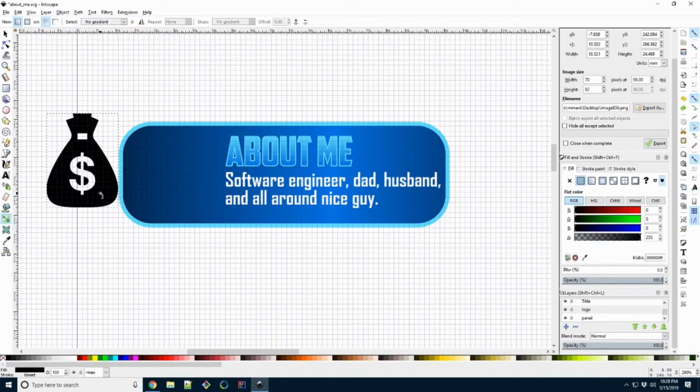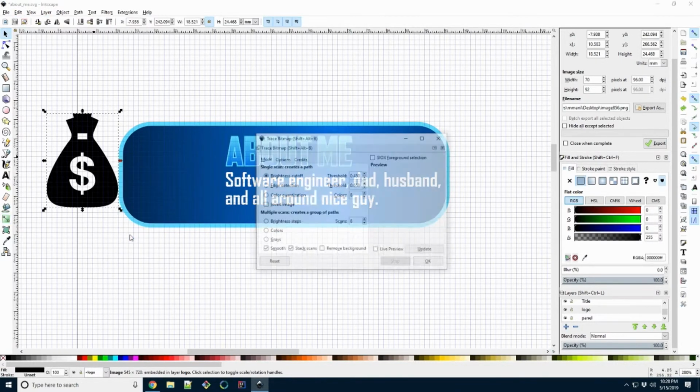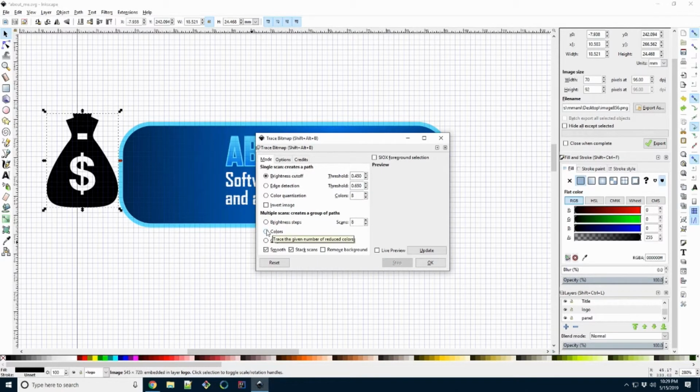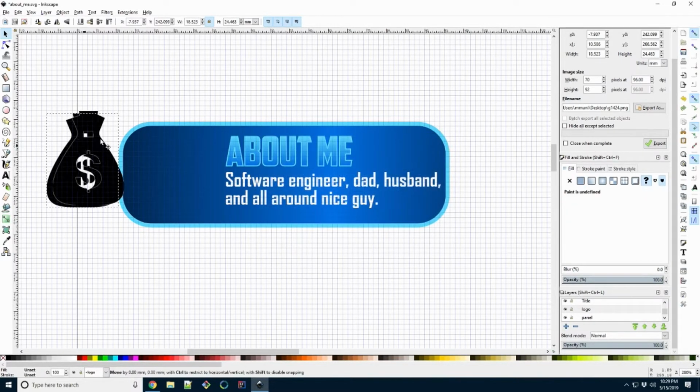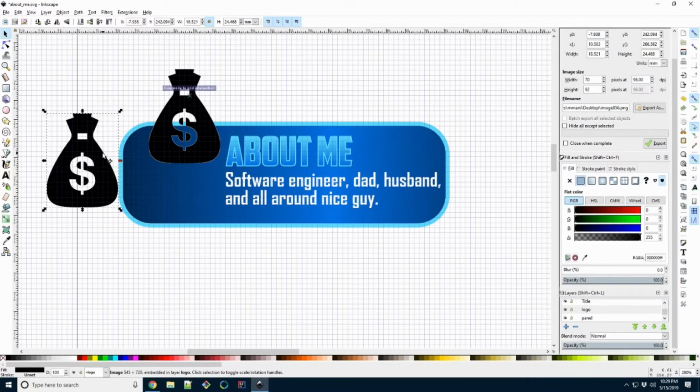All right. So what we have to do first is select this, and then we want to actually trace bitmap. So you want to come down here to colors and remove background, right? Do live preview if you want, right? And just hit OK. All right, boom, done. Now take this, move it. Take this one, we're going to delete it.